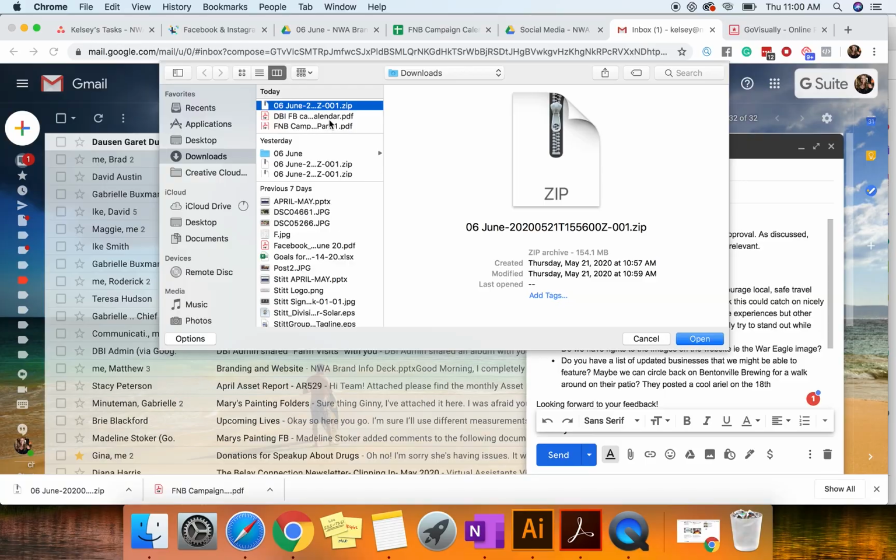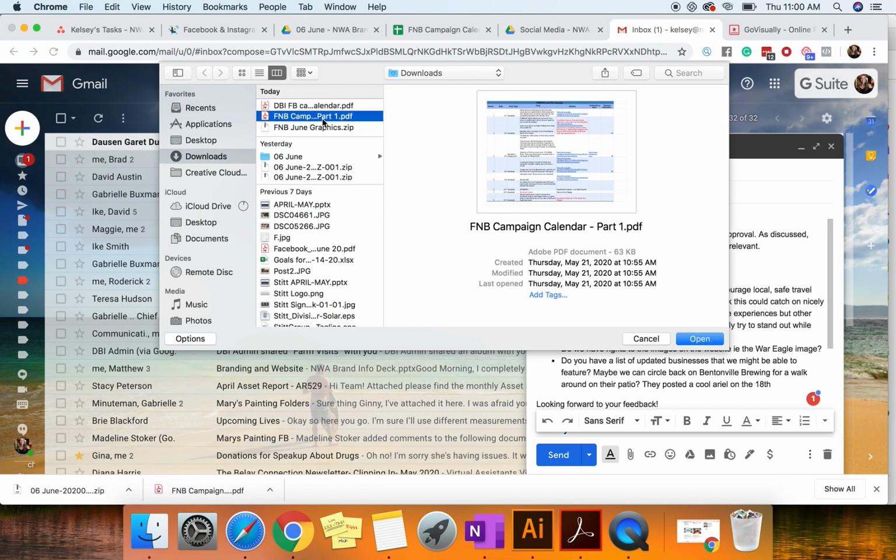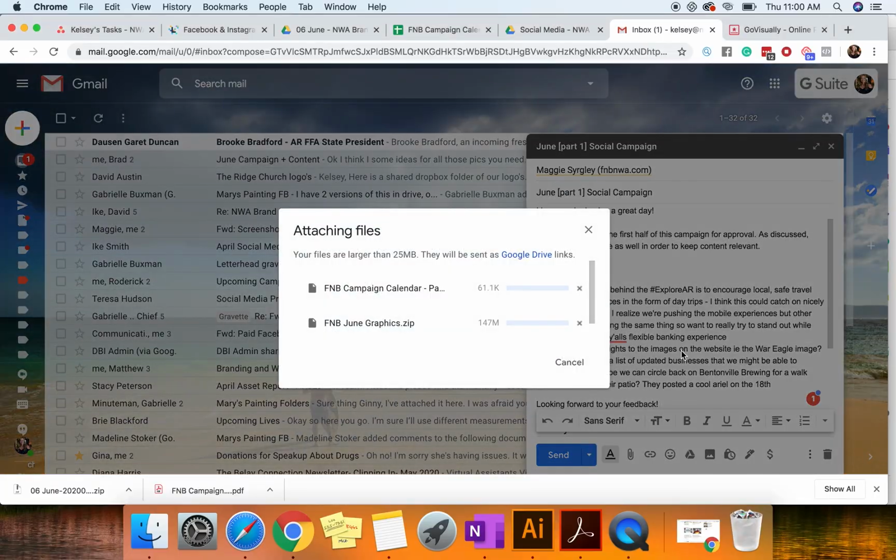And then I'm just going to go in and attach all of the files. All right, and that is pretty much it. I'm not going to let us just sit here and watch this while it's loading. So this is, again, a recap: this is sending a campaign for approval via email, where I'm just formatting it into a PDF and a zip drive for all of our graphics.